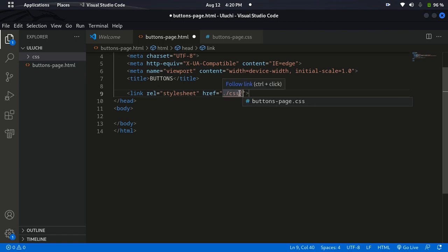It's going to continue. Inside the CSS folder, what do we have? We have buttons page.css, and this is what we are looking for. I click on it, so it's linked properly. I press Control S to save.